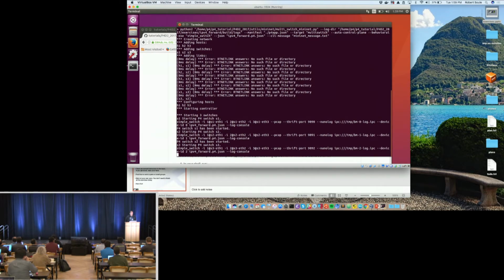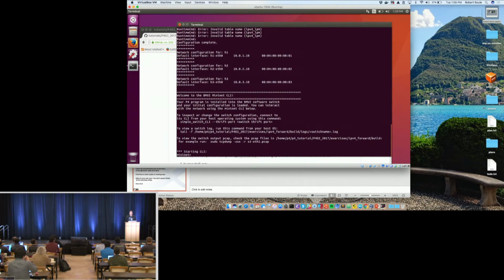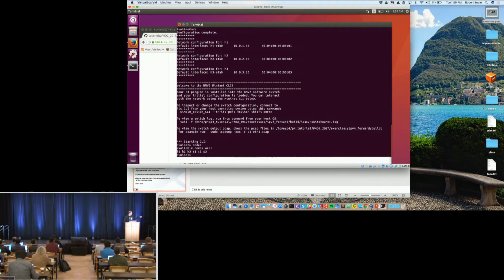Now, it compiled the stub code with some warnings and errors. Those will go away once you've filled in the stubs, but we start an instance of Mininet. So if we type nodes, we see that there are 3 switches. They're connected in a triangle and a host is connected to each of the switches. Once you've completed this exercise, you should be able to send traffic from one to the other.